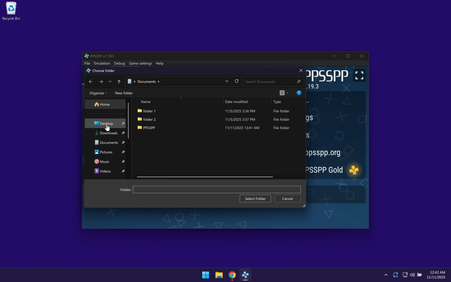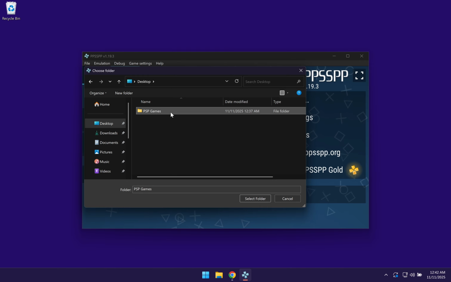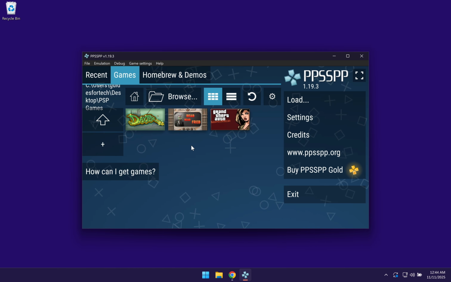In the first step, I created a folder on my desktop called PSP games where I kept all of the PSP ROMs. So find the directory where you stored your games in and then click on select folder. It's going to automatically load up the PSP games which it found in the directory. And the great thing about PPSSPP is that you don't need any BIOS file, and it also automatically adds cover images to each game. I'm just going to go full screen here.